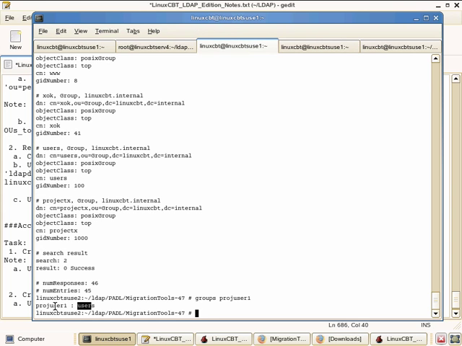So we see that the user produser1 does not belong to the Project X group, which means we can go ahead and assign permissions for the group, but the user produser1, when logged into the system, will not be able to take advantage of those permissions.